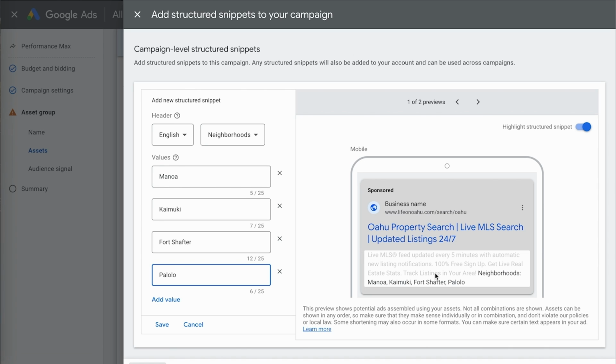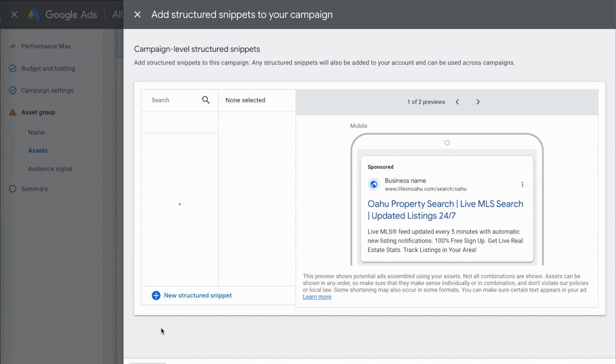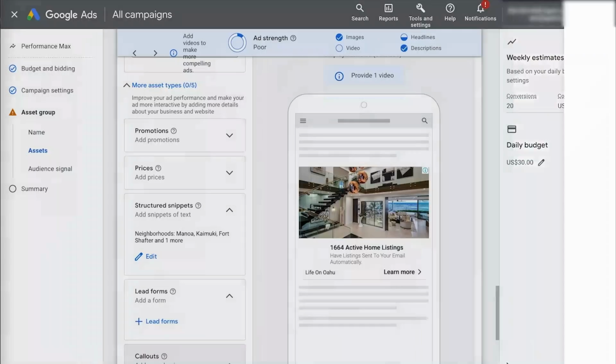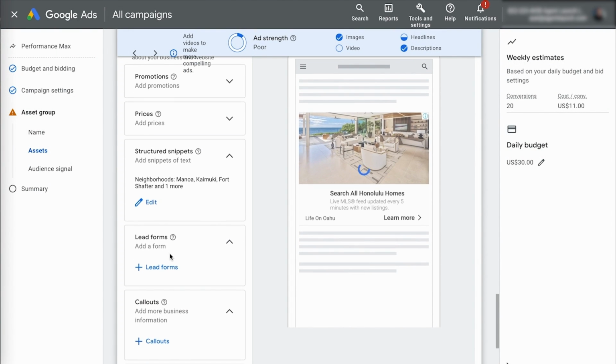And what that'll do is it'll add this at the bottom of your ad if it comes up in the search results. And it's good because it adds more space and more information to your ad, which pretty much always makes it perform better. So once you have those neighborhoods plugged in, you can click save, just like we did for the site links. Make sure that they're all selected right here, and now click apply. So that's the second asset added to the asset group.